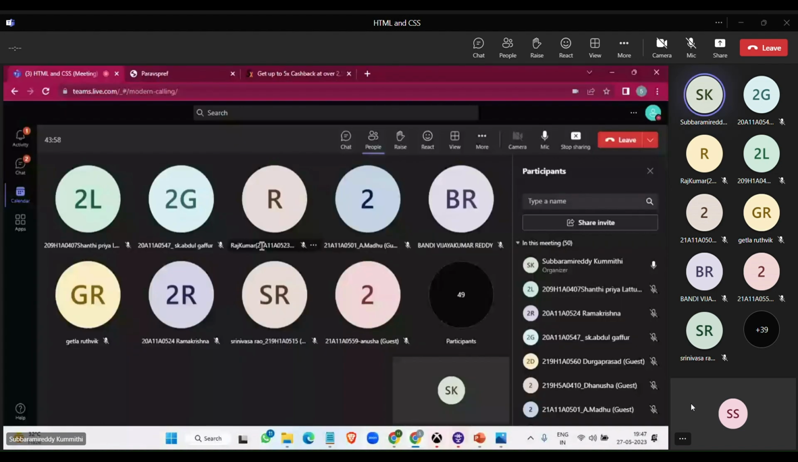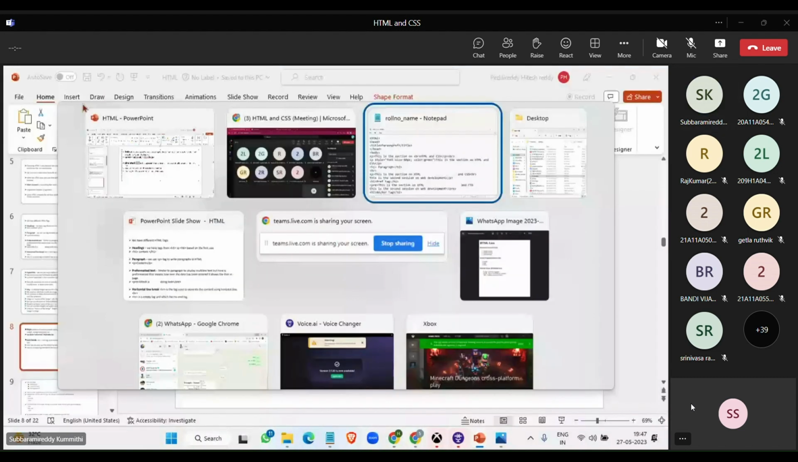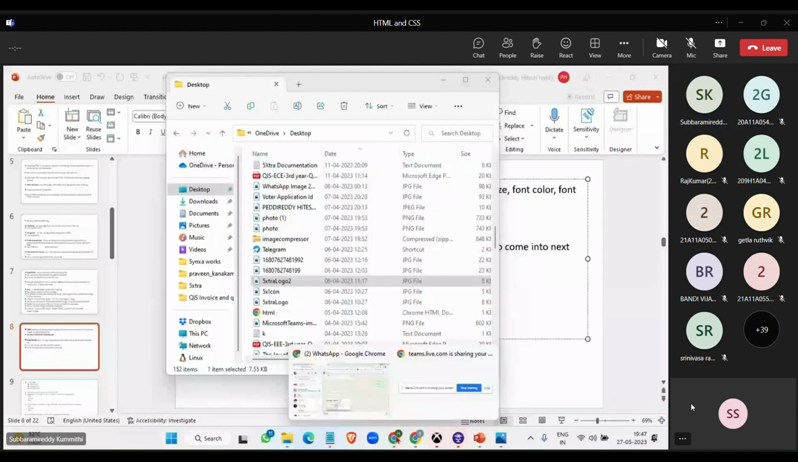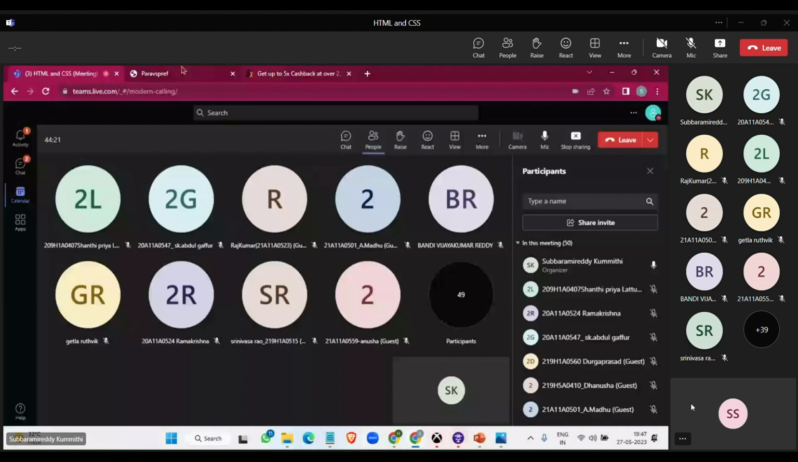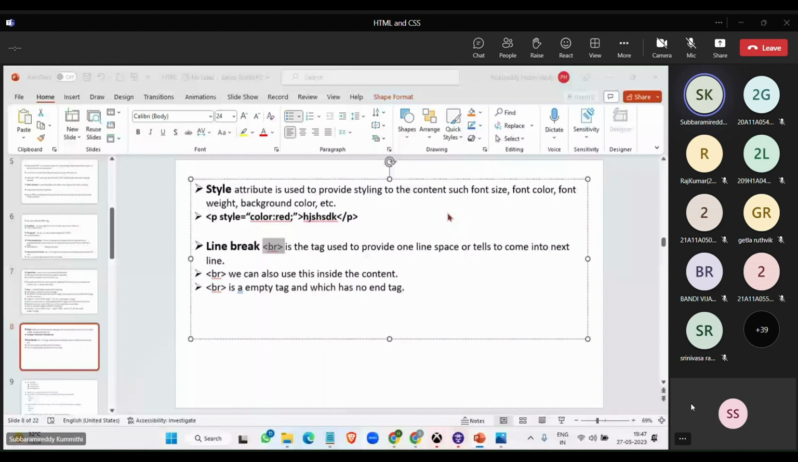You see here, I'm giving the line break here, and also a line break here. We'll see what happens. Yeah, see here, it has given. We'll add some content here so that you guys will understand clearly.